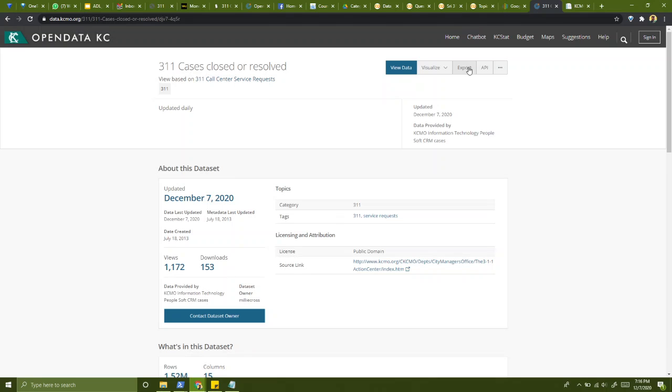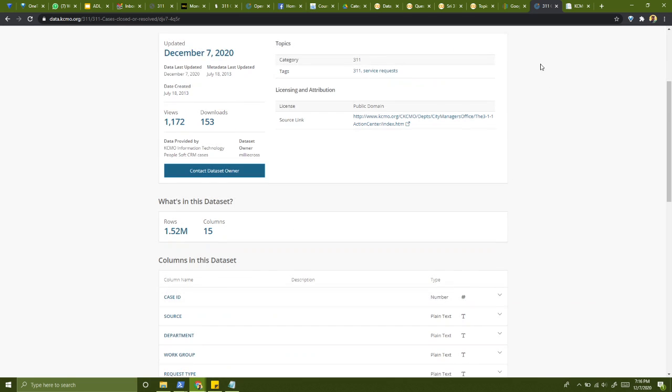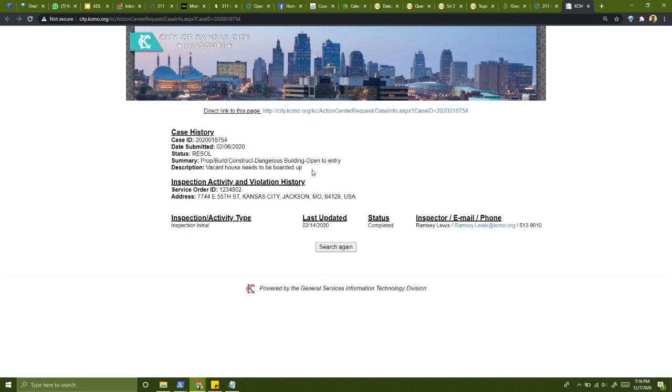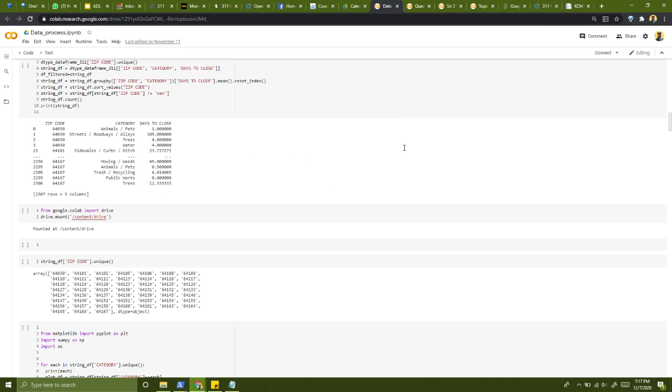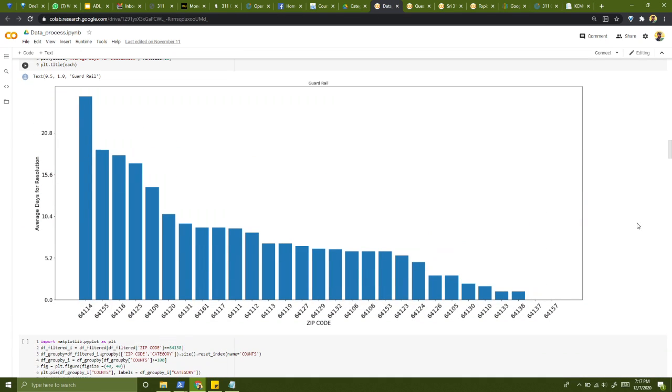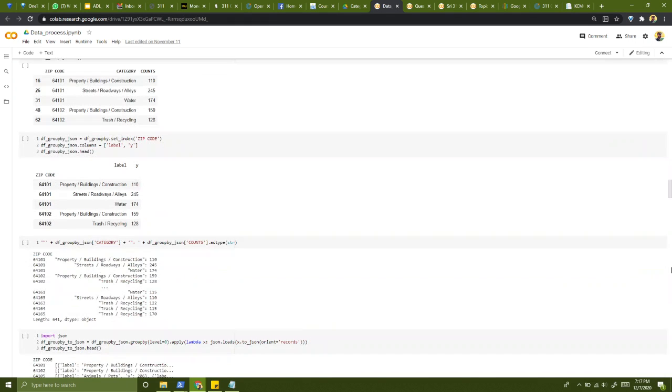This file has almost 1.5 million rows, so those many cases only for Kansas City, with all the zip codes around Kansas City, which served as a very good rich source of data for us. The initial analysis that we did is the number of cases for each zip code, and the average resolution time for each zip code. It is based upon all the 1.5 million data. We have filtered it from 2015 though.